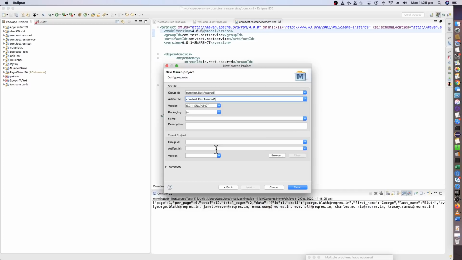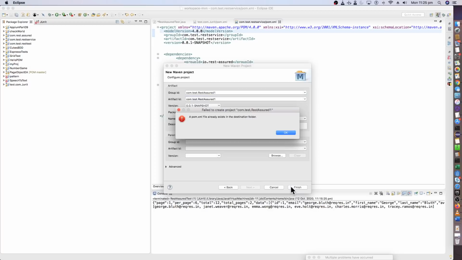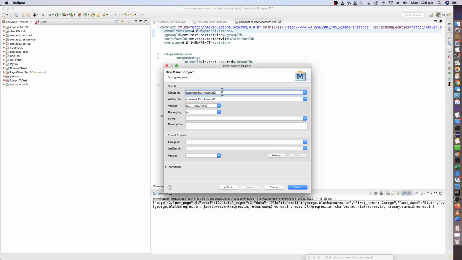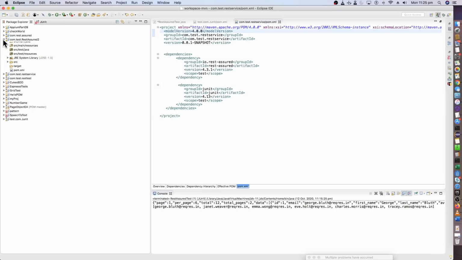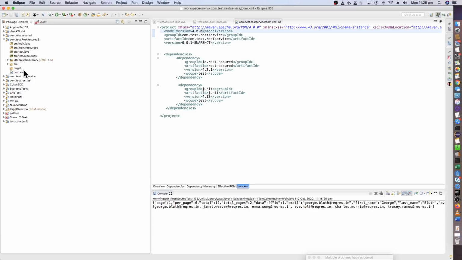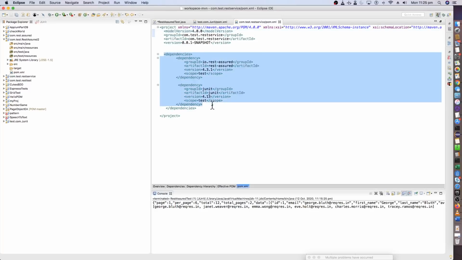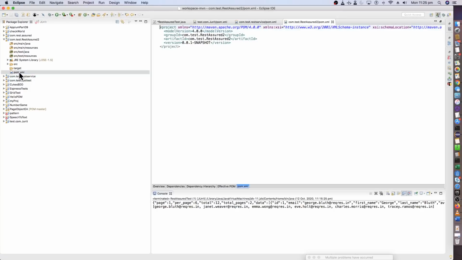And we will mention the pom file as well. I will mention this as number 2 and then finish. So you can see the folder structure and other things, everything is created, and we have the pom.xml file. So for this project we will be requiring rest assured jar files, the libraries and the JUnit libraries. I'll just copy these dependencies and use that in the pom file.